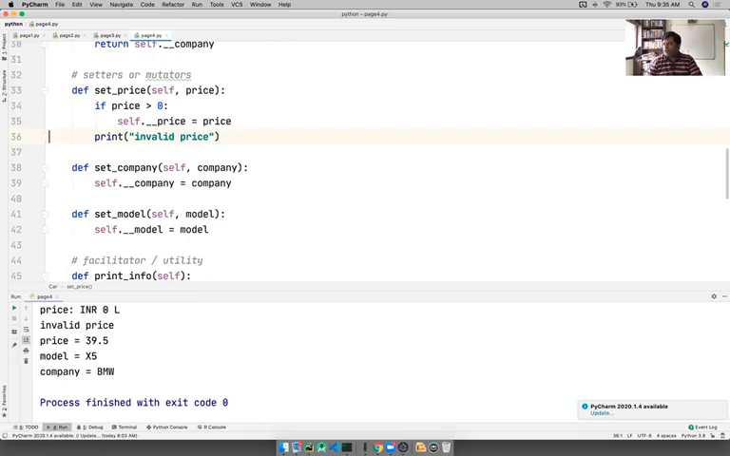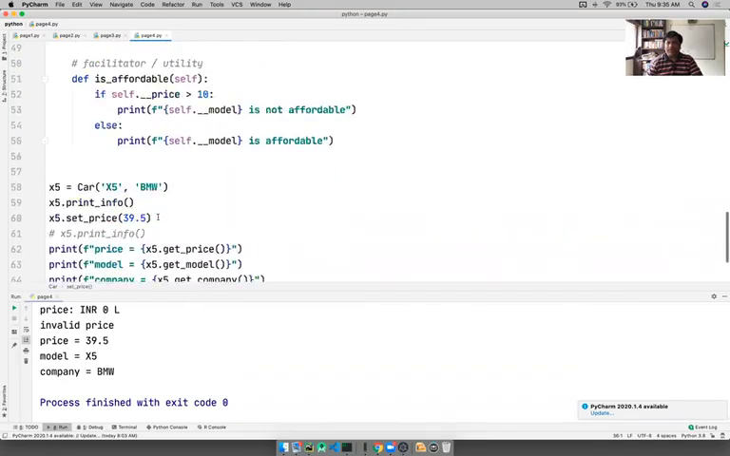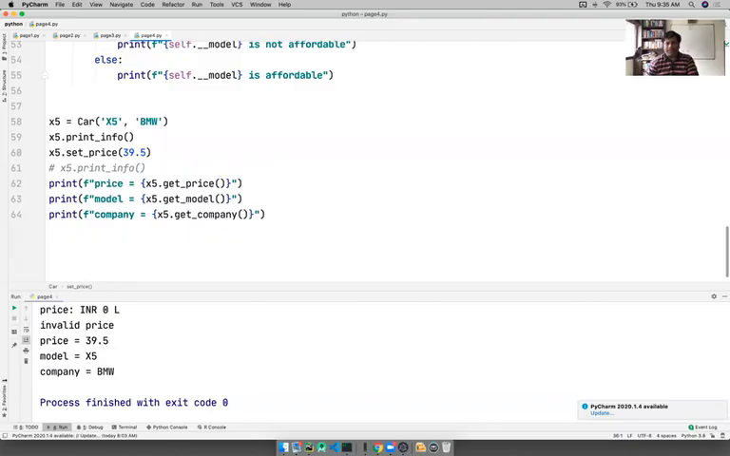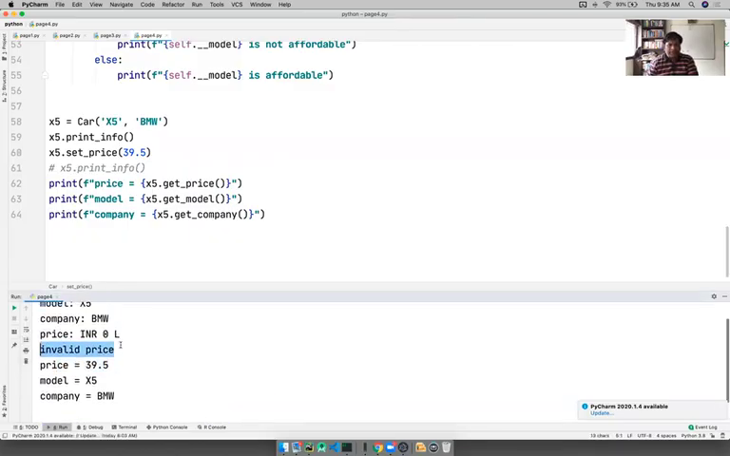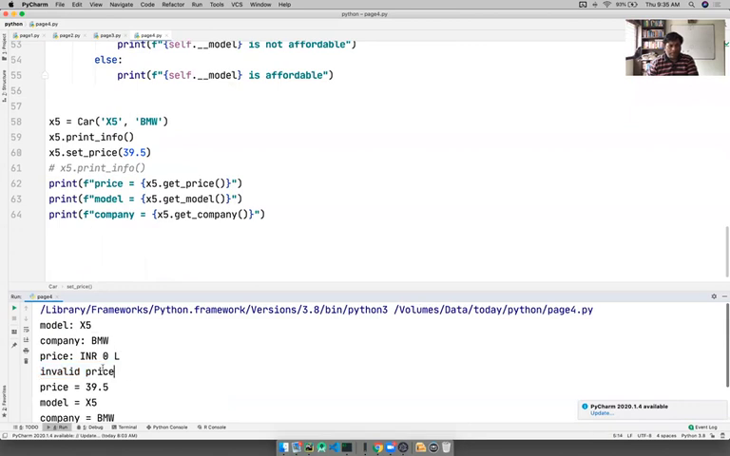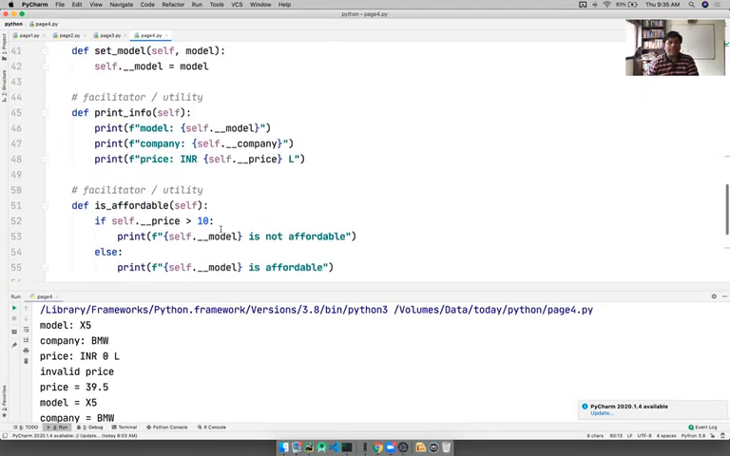Rohit, 39.5 is also printing invalid price. How is it? Check this, I'm setting it here, 39.5, and yes, I'm getting the new value here as 39.5. Really? It's printing the invalid price. How come? Where? Price info, set price, but the price is changing to 39.5. How is it printing it here?